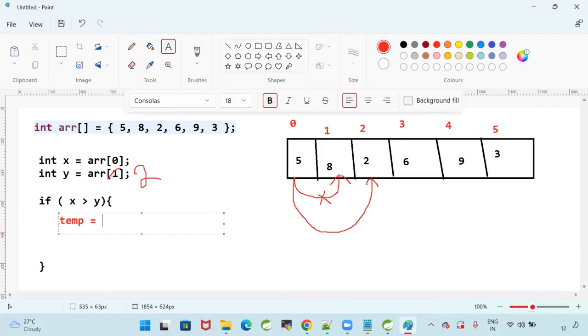I'm going to take temp is equal to array of 2. Sorry, array of 0. Temp is equal to array of 0. The 0th position I have taken to the temp variable. Then after that, array of 0 is equal to array of 2. Then where do I need to keep the temp value? Array of 2 is equal to temp.